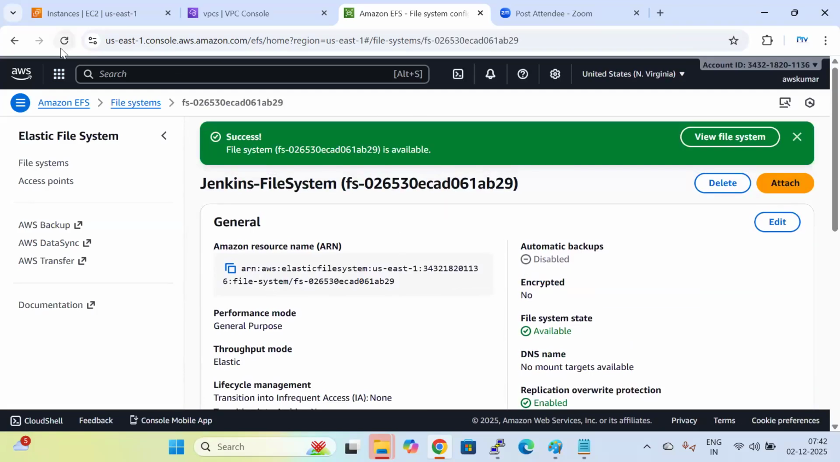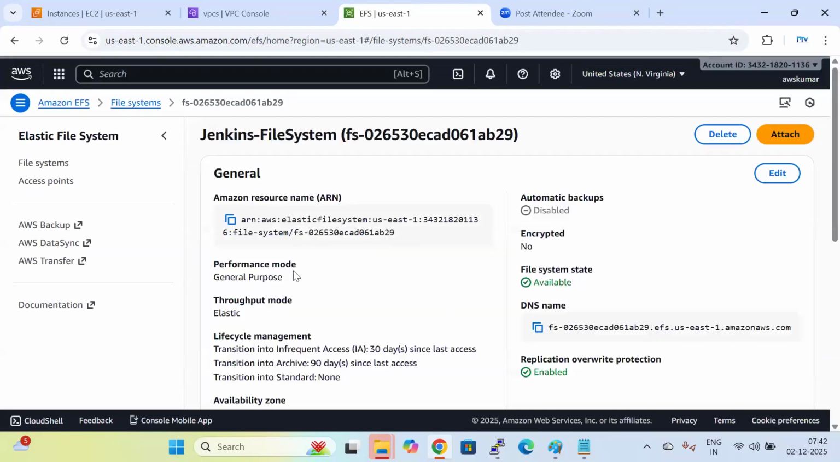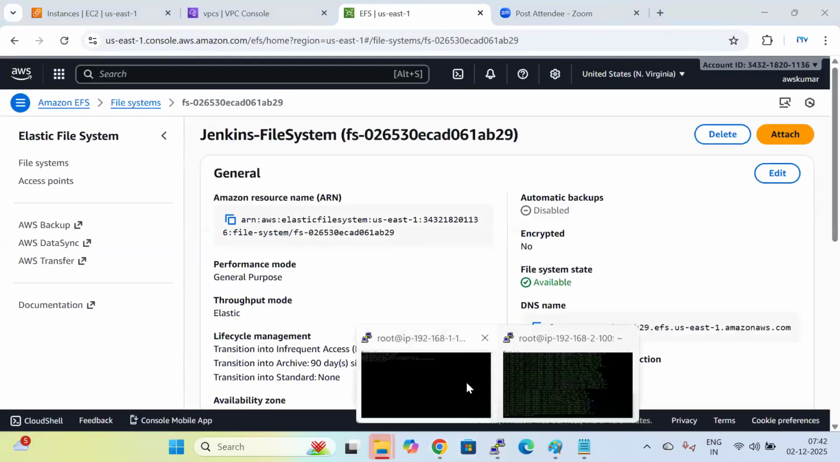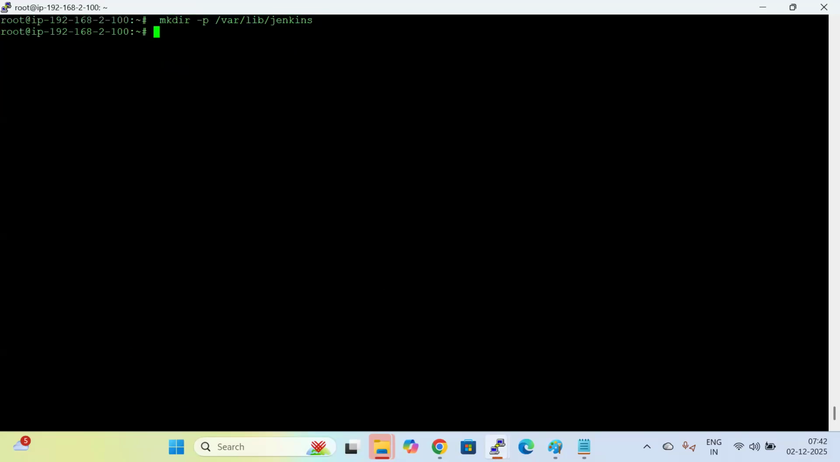Here we have the EFS configured. Now in both the servers, I want to create a directory: mkdir -p /var/lib/jenkins. A directory will be created in the first server, and at the same time I am going to create the identical directory in the second server. Here you can see in both the servers we got the same directory created.